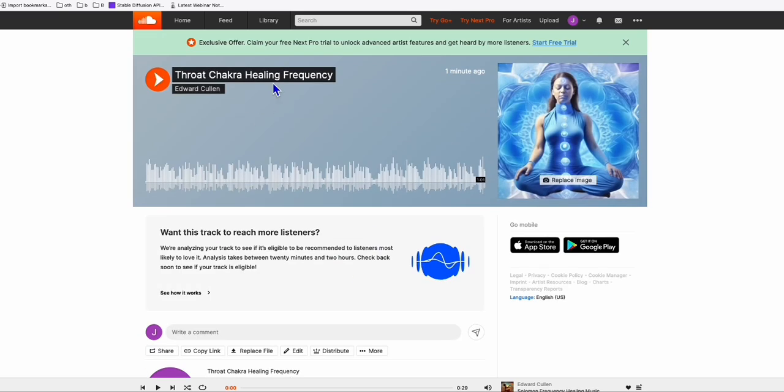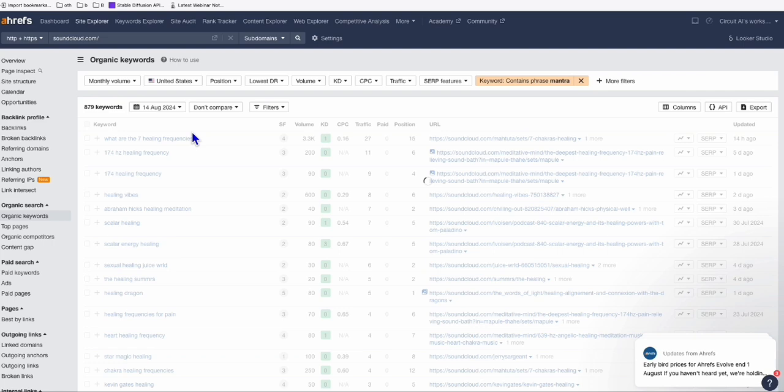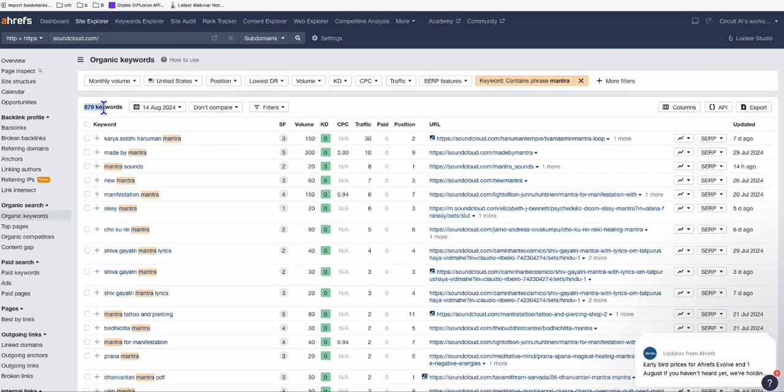So I'm telling you that in SoundCloud you can do that. You can rank this keyword, as I showed you a lot of data which you can filter, for example this one, mantra. Let's say mantra. You can apply that and filter it accordingly. Here you can see there are 879 keywords using mantra. Look at this, Karya Siddhi Hanuman mantra. It's ranking using SoundCloud as well. So yeah, very easy to do. This strategy is for you to try out.